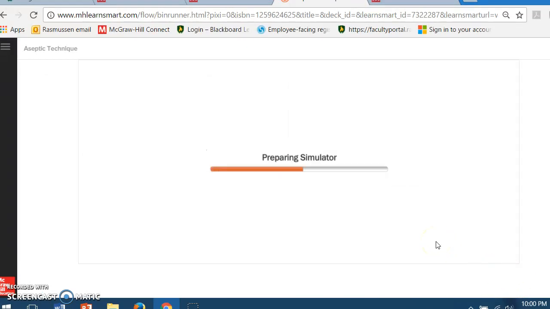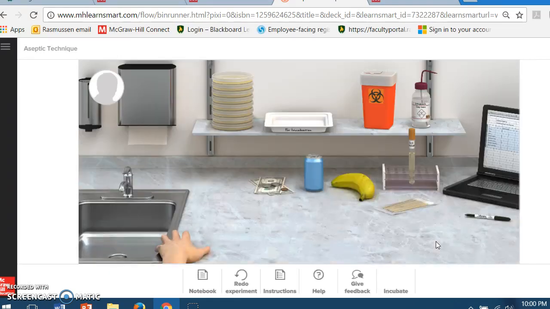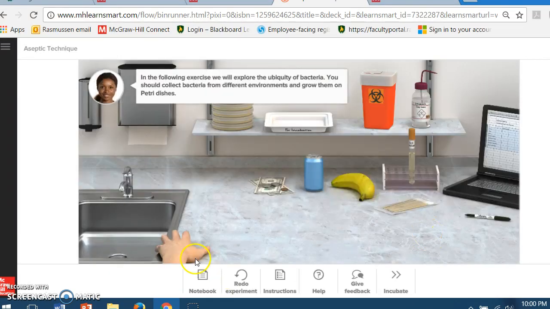And here are the simulators. So these simulators are interactive. The instructions and directions for performing these virtual labs are included right within the activity itself. So there's no external lab manual. There's nothing that you need to review as you're completing these tasks. It's all built in. In the following exercise, we will explore the ubiquity of bacteria.